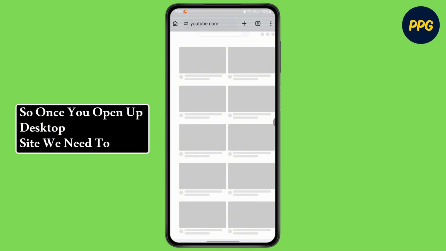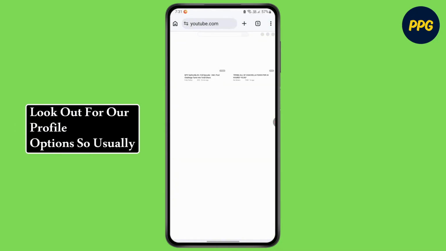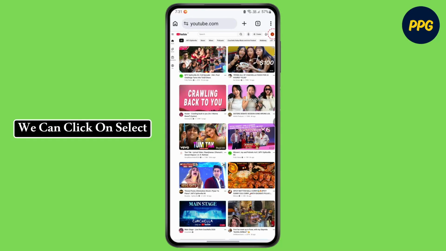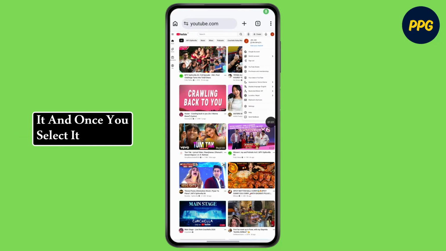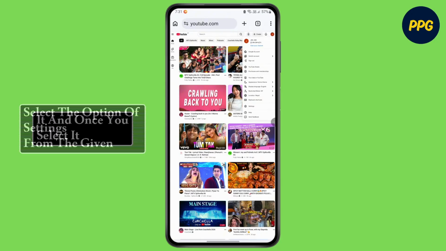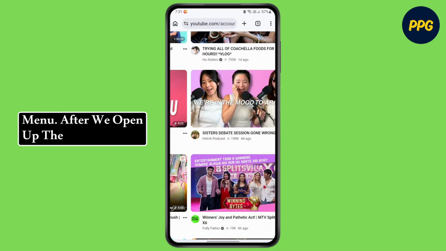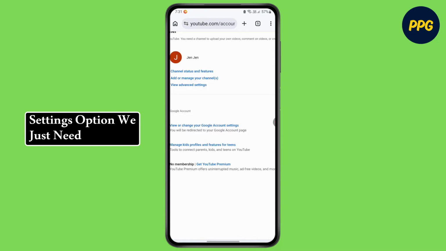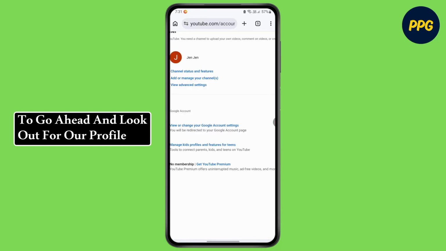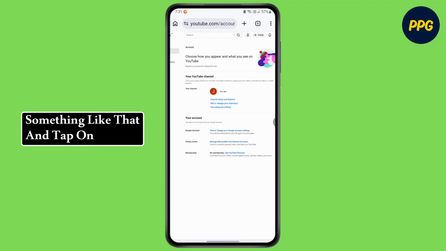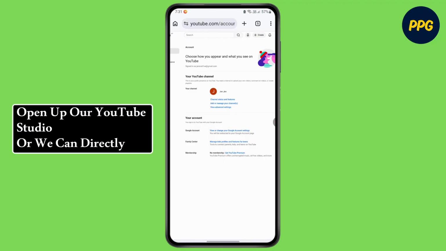So once you open up desktop site, we need to look out for our profile options. Usually in the top right corner, we can find it, click on it, and select it. And once you select it, select the option of settings from the given menu. After we open up the settings option, we just need to go ahead and look out for our profile channel. This is how we view it. Now we can look out for the option called customize channel or something like that, tap on customize channel, and it will open up our YouTube Studio.